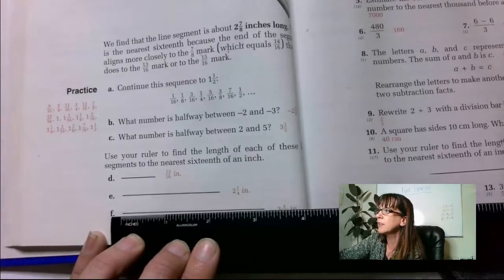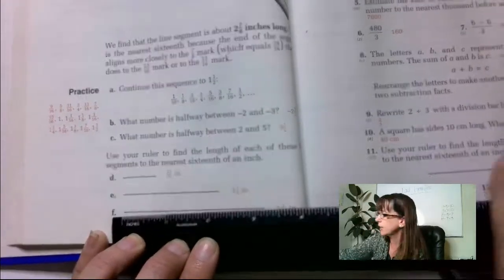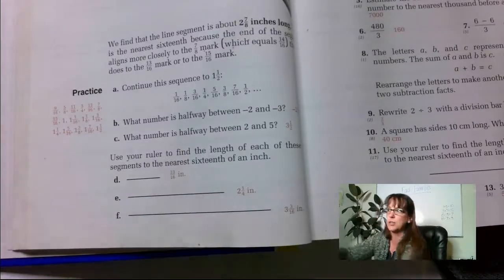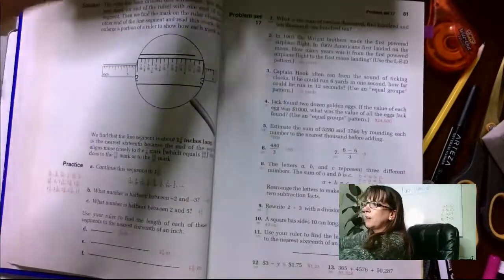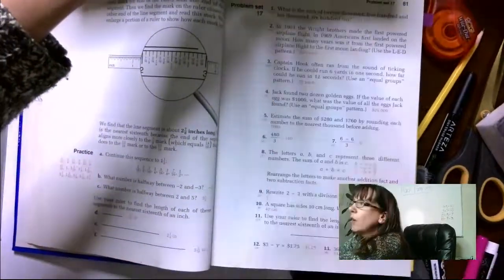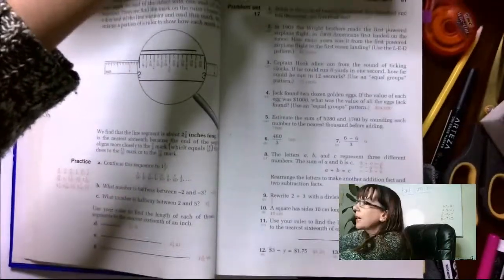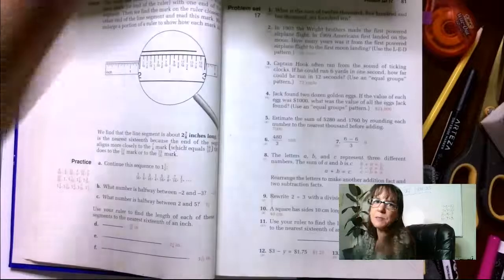So those tend to be a little bit tricky measuring. As long as you get real close, unless you're going to be a carpenter, then you can't get real close. You got to be exactly precise. But for these, as long as you get close enough, I'll let you be off by 1 or 2/16 because I totally understand.